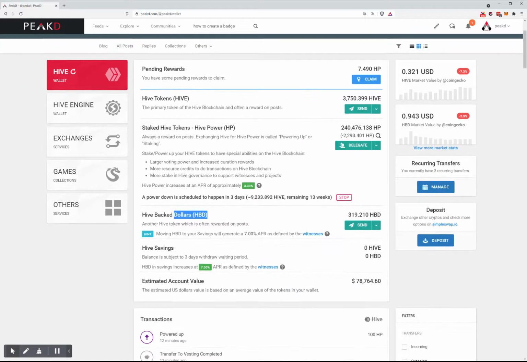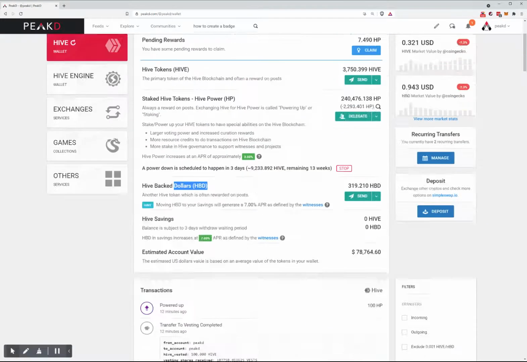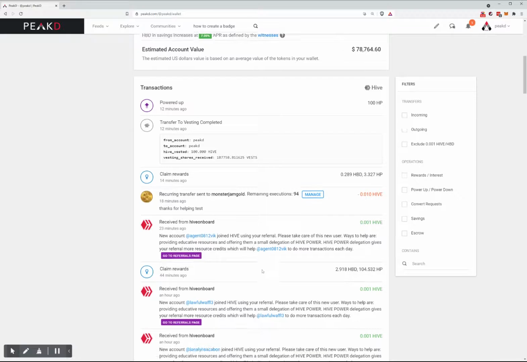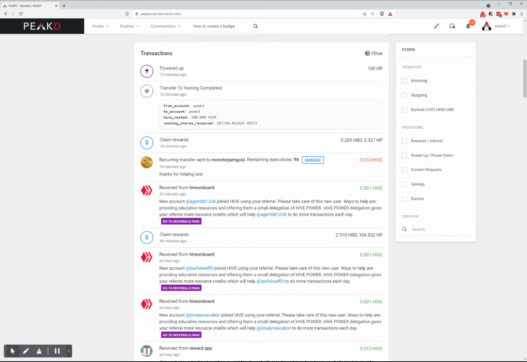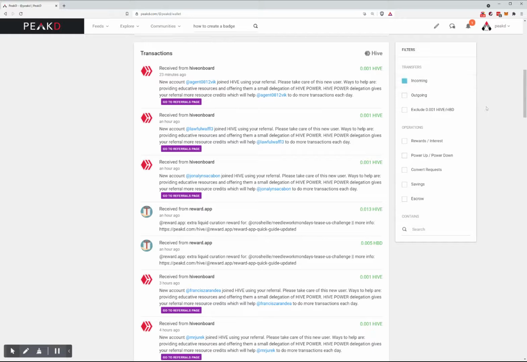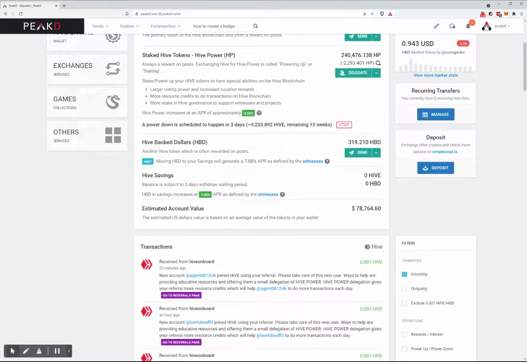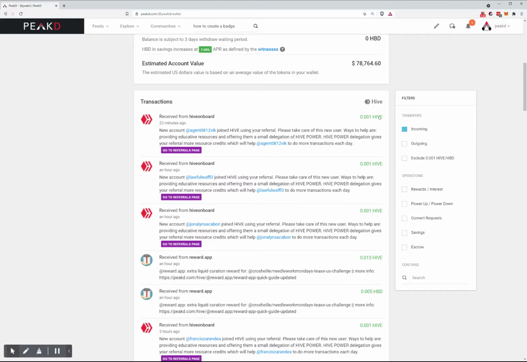We're going to go over some of these other things a little bit later, but continuing on with the simple tour, there are transactions for the Hive blockchain that are representative of anything that you are doing or that people are sending to you. So you can also use these filters that PeakD provides, so you can see incoming transfers. So this is every time someone has sent some Hive or any of those tokens to you.